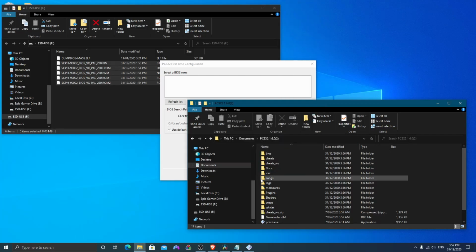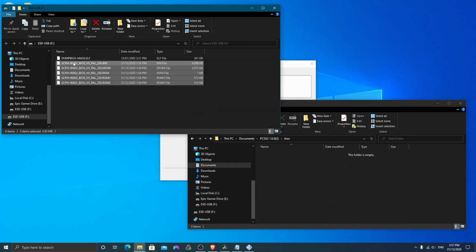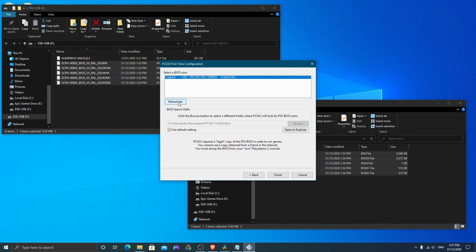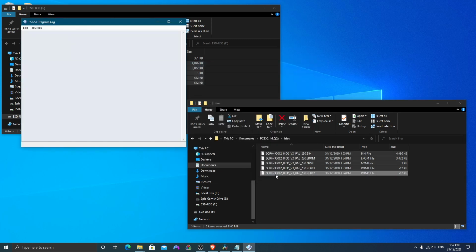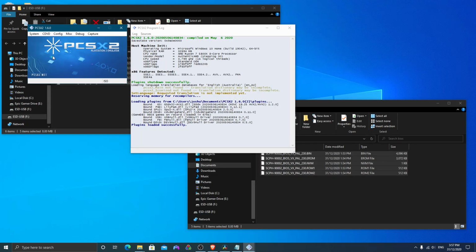Copy the BIOS files from the USB to the PCSX2 BIOS folder, then hit refresh list and select the BIOS. Now PCSX2 should be good to go. Whew, that was a fair amount of stuff, but we still need the games.